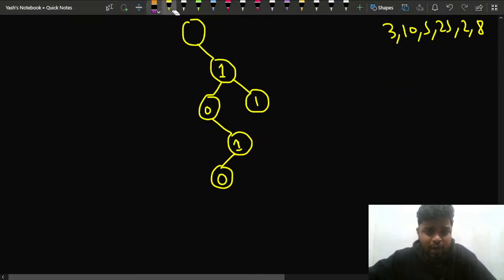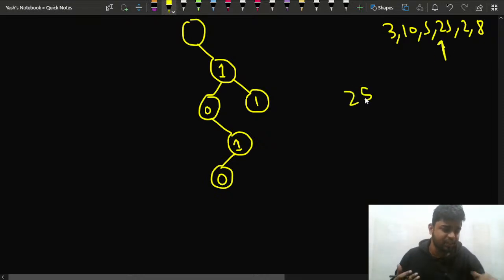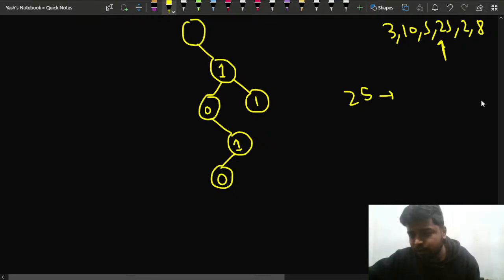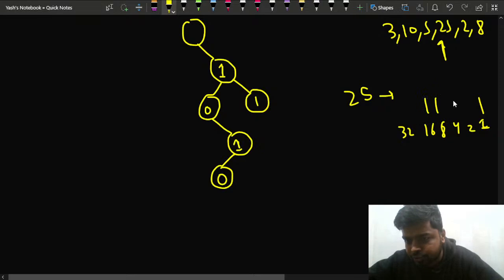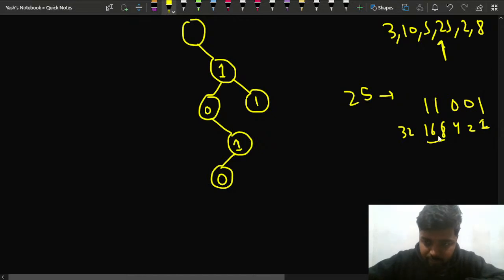Now I'll be building for 25. So how do I represent 25, right? If I have to represent 25, the last bit would be 1. Then it looks like 1, 2, 4, 8, and then 16, right? And then this would be 32, something like this. It means that this particular bit and this particular bit should be set. So 16 plus 8 would give me 24, right? 24 plus 1 is 25. So this is the representation: 1, 1, 0, 0, and 1.